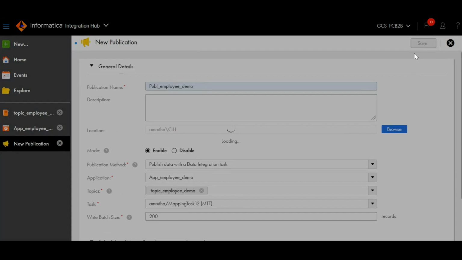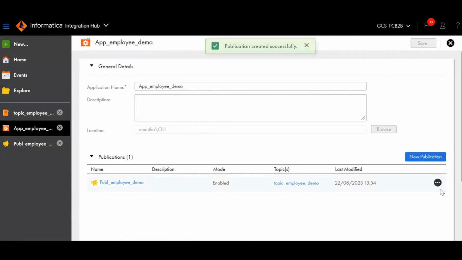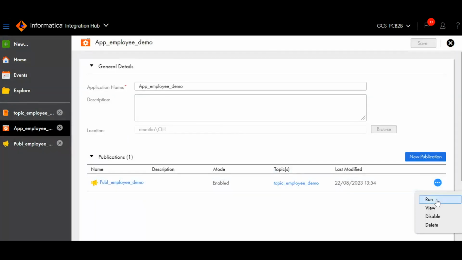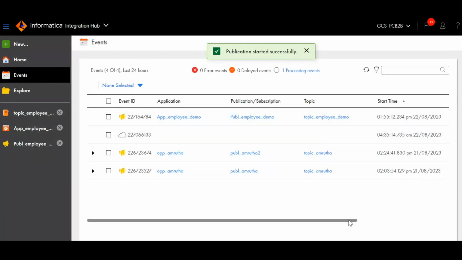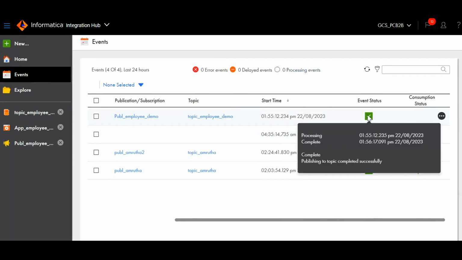Once we click on save, this publication will be added to this application. Here we have an option to run this publication. As this is a manual run that we are doing, we can either run it manually or use a REST API to start this publication. As we have selected this option in the publication, I'm just running this manually. You can see publication started successfully, and in the events page we can see the status of this publication. You can see the event status is complete now.